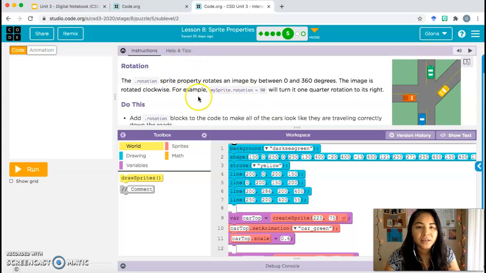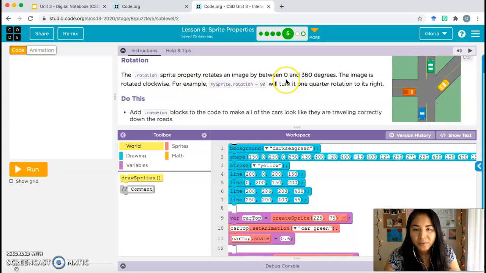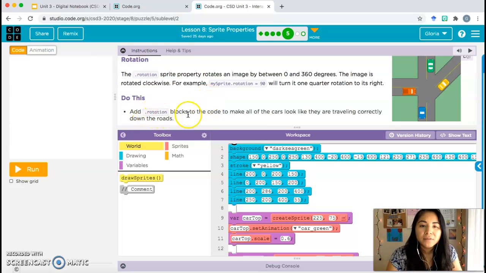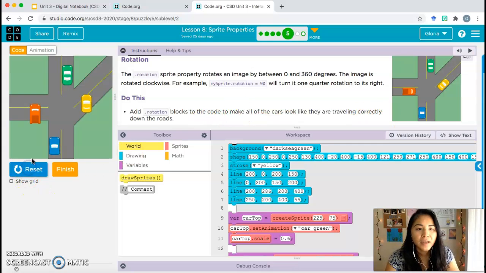All right, rotation. The dot rotation sprite property rotates an image between 0 and 360 degrees. The image is rotated clockwise. Right, so when you use positive 0 to 360, it'll rotate clockwise to the right. For example, my sprite.rotation equals 90 will rotate it 1/4 rotation to its right. So that 90 degrees, it'll be a right turn. Do this: add dot rotation blocks to the code to make all of the cars look like they are traveling correctly down the roads.